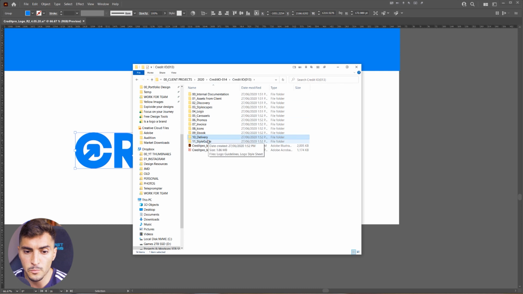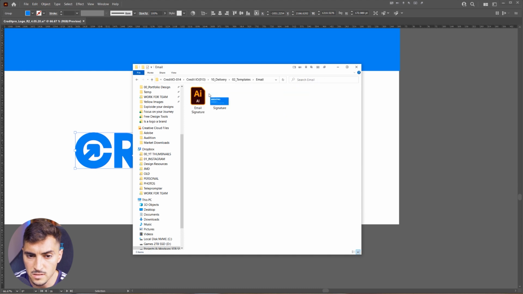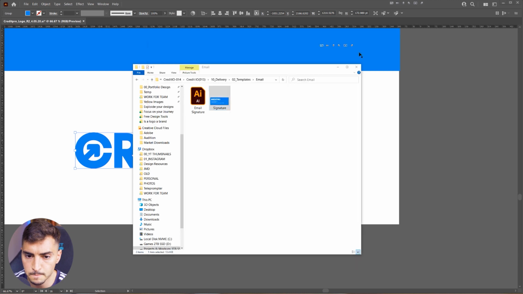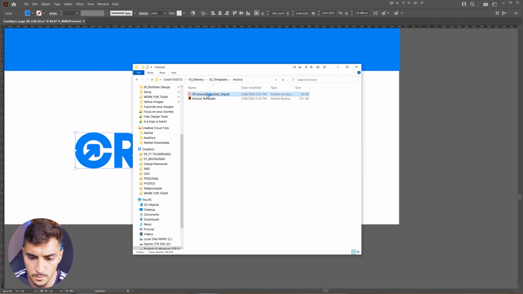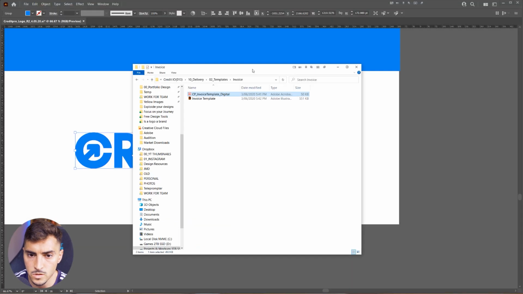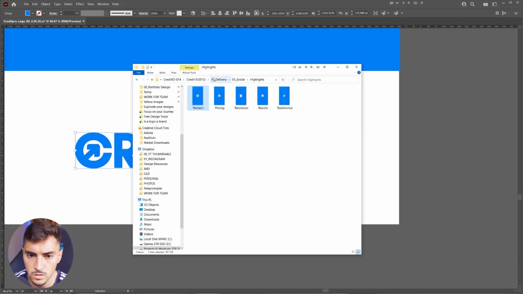But if it's a full project, you can see I can have all these folders. In my delivery folder, I got the logo templates, and you can see got that, and I've got templates for email. So for example, this was like the signature, as you can see there. And then we got like invoice template. So I created that as well. You can see that, which is really cool. And then what else? We had social images. So I think we had some like highlights and stuff. Instagram highlights, really cool. And basically, I save everything neatly in folders.